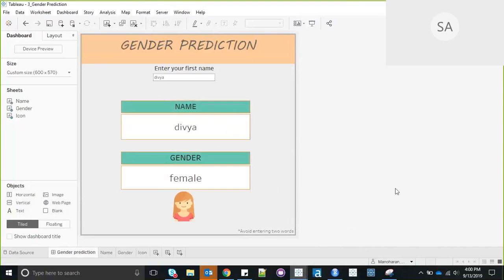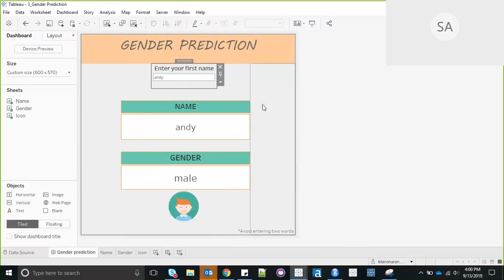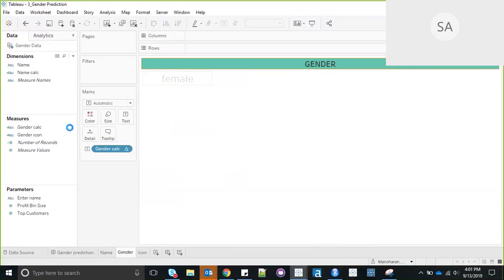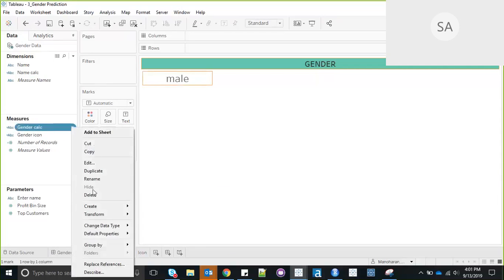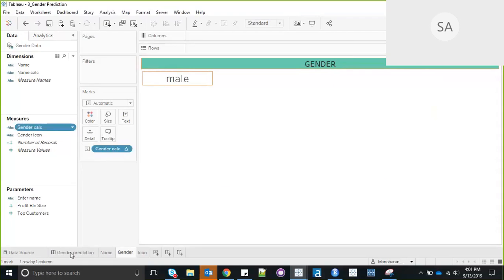Again, this is a very cool one. Here I can start entering my name, and based on this name, the dashboard will return the gender for this person. Let's change this name to something like Andy and see the output. We can see the gender and also a simple icon I provided for this. Again, this is very simple code I've written by invoking a library known as gender, and the function from this library is gender. This way I was able to get the gender of this person and the icon.